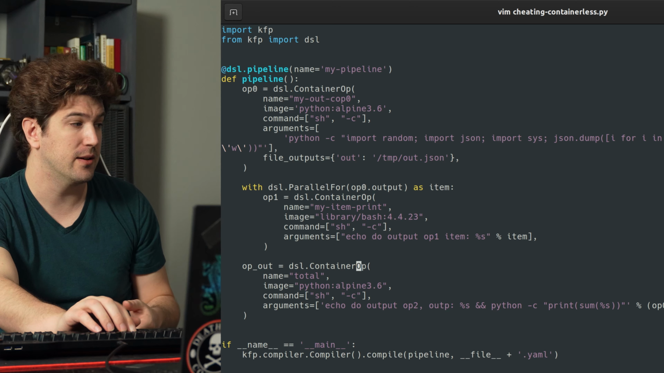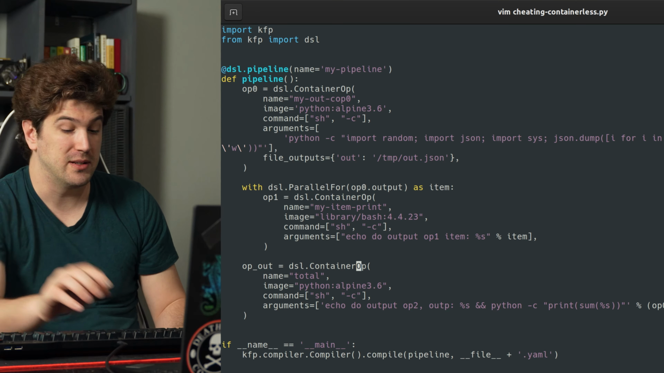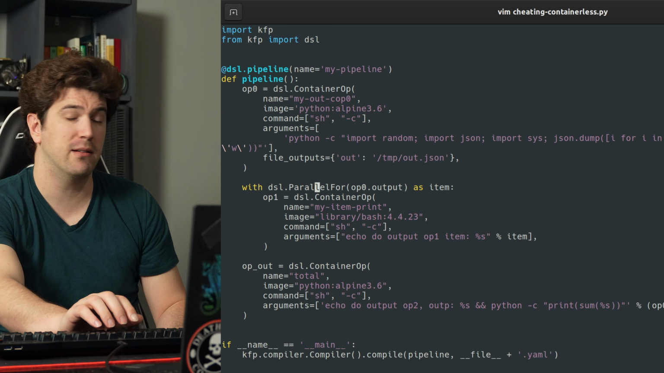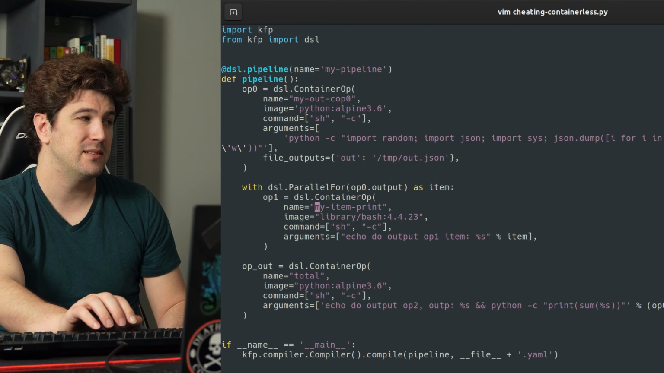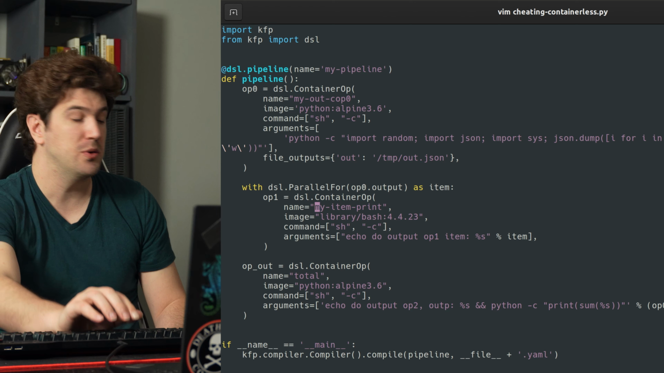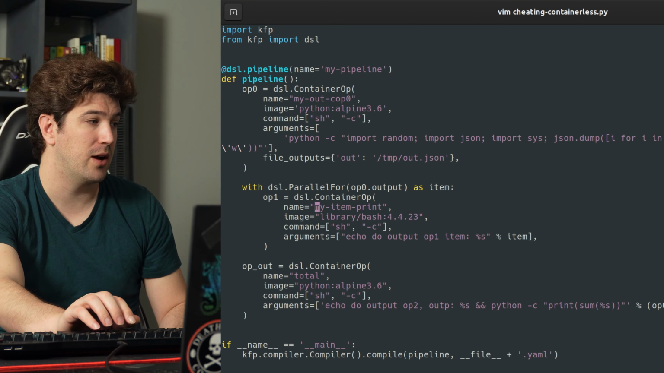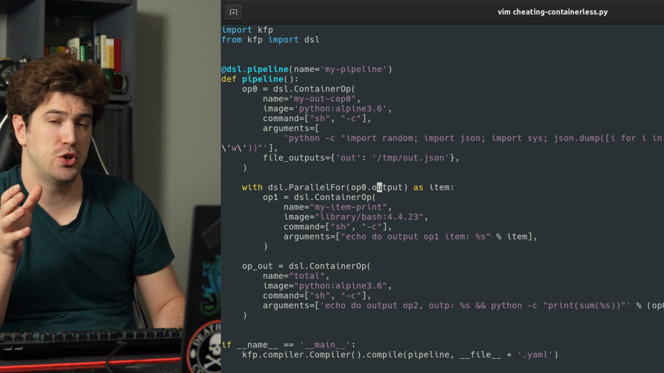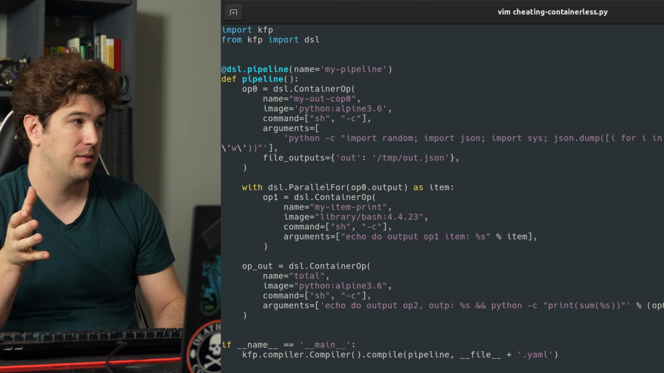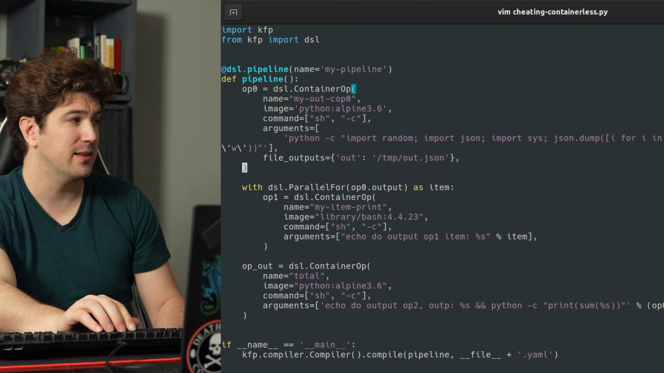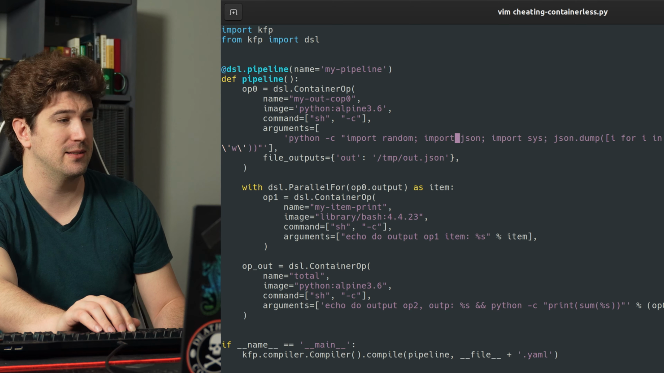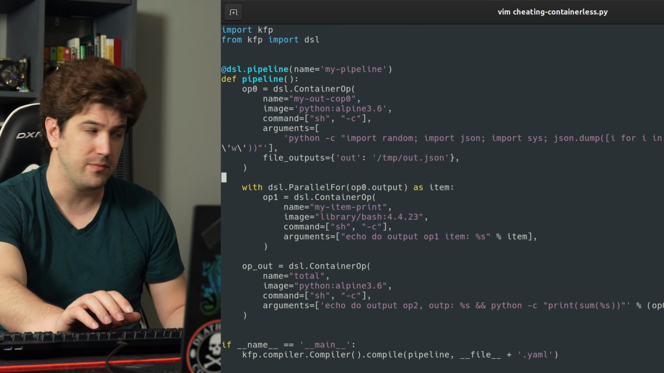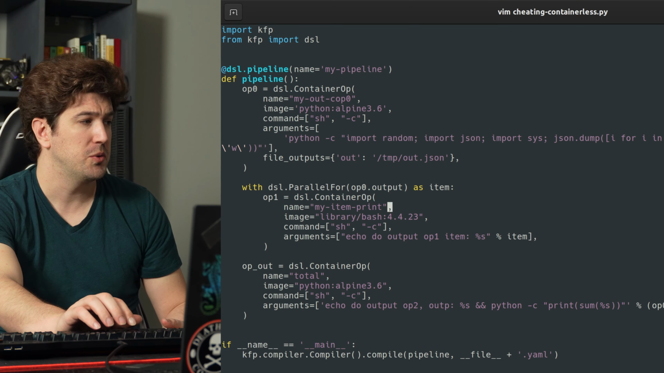So does this one here. But if you notice, all of these, this is a DSL parallel for, none of these depend on each other. So it's going to spin up one of these container ops for each one of the outputs here. You should know exactly how many you're going to get because this is not a random number. You're going to get 10. And so you're going to get 10 of these.